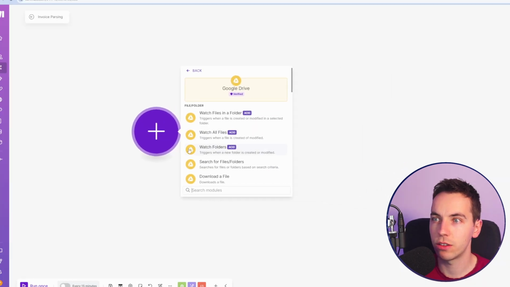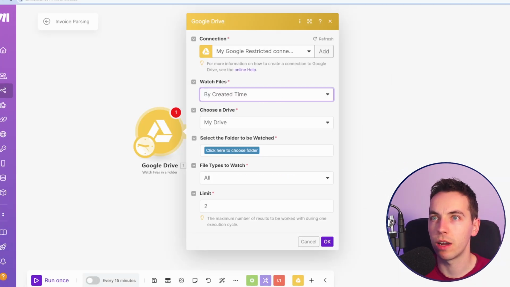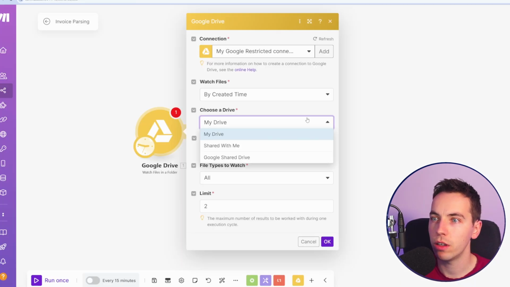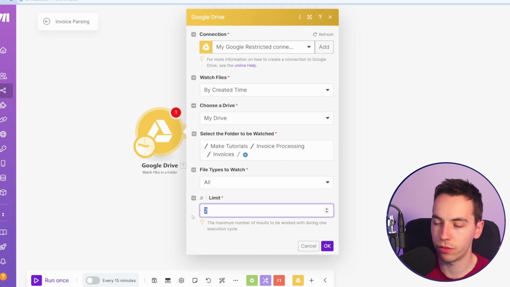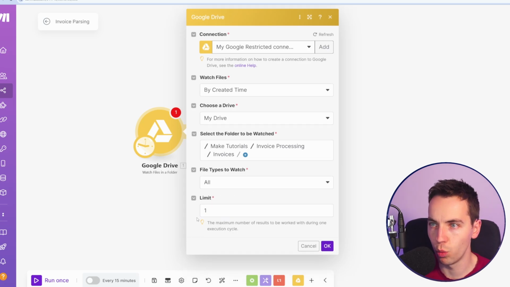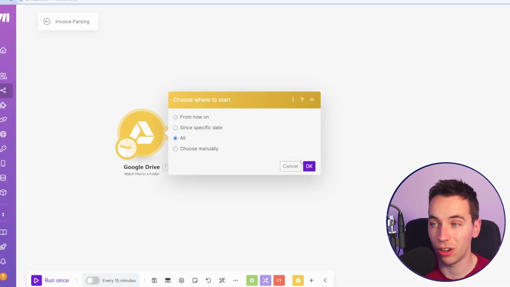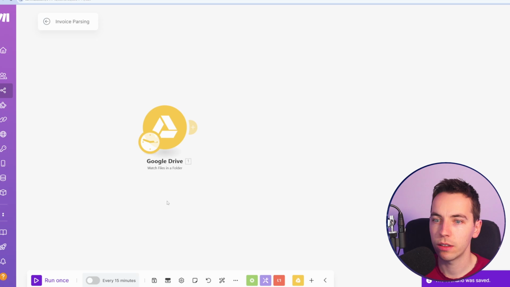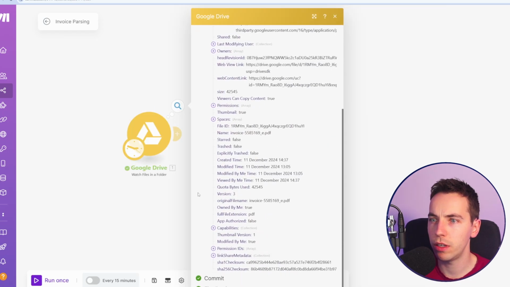First off, we're going to select Google Drive and then watch files in a folder. We're going to watch files by created time. So this is going to watch out for just new PDFs within this. So choose a drive. I've selected my folder, select all files type to watch. And for now, I'm just going to limit it to one file at a time. And I'm going to right click, choose where to start. I'm going to select all, which means that we're going to pick up everything that was previously added to this. Okay, so I'll press run once, and that has picked up this first PDF, which is good.